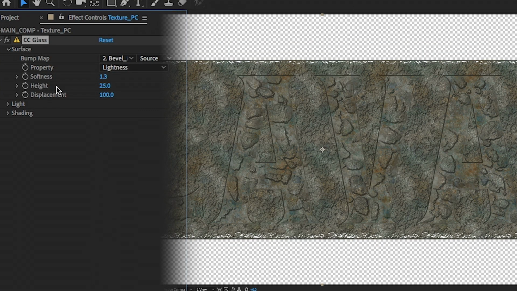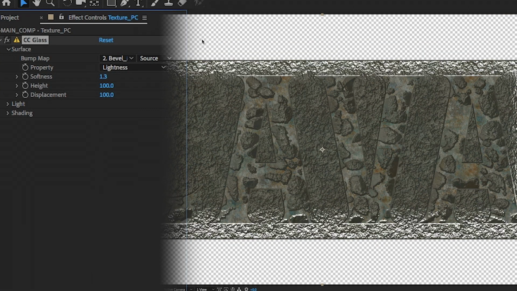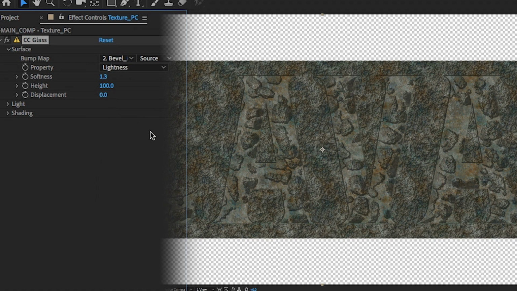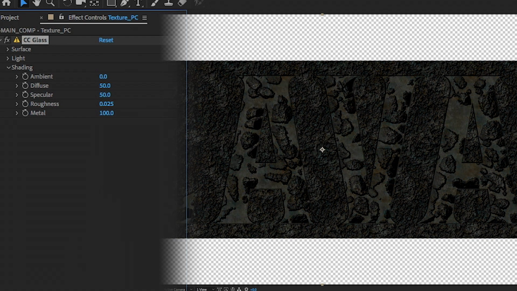All right, so let's set our height all the way up to 100. And the displacement, we're actually going to set to 0 because we don't want any displacement. So let's close this up because we're done with that for now. And let's go to shading. Now for shading, we're going to turn the ambient all the way down to 0. And we're going to turn up the specular just a little bit. And we're going to turn up the roughness, maybe like 120-ish, 0.120.